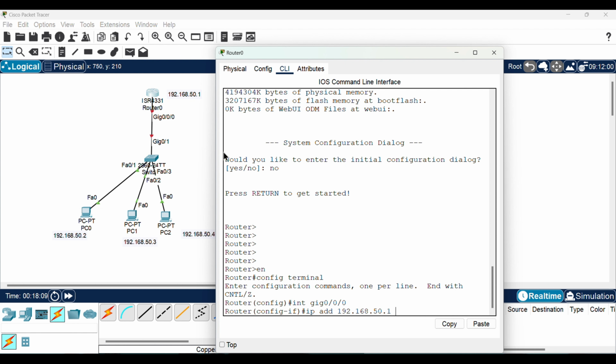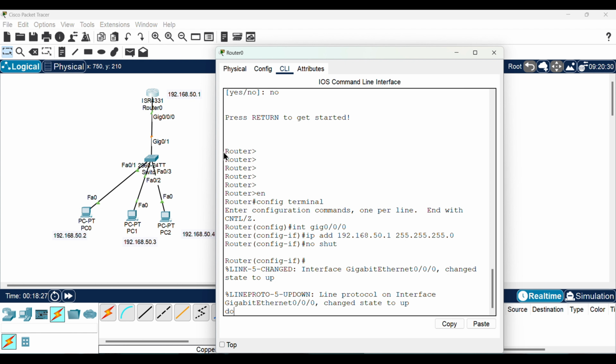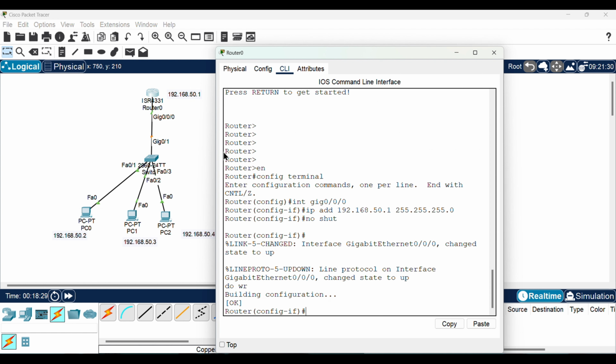192.168.50.1. Okay. So we also need to give the subnet mask here. So the subnet mask will be 255.255.255.0 because this is a class C IP address. So we enter this and we simply do no shut and do write. Oh, sorry, building configuration, do write.